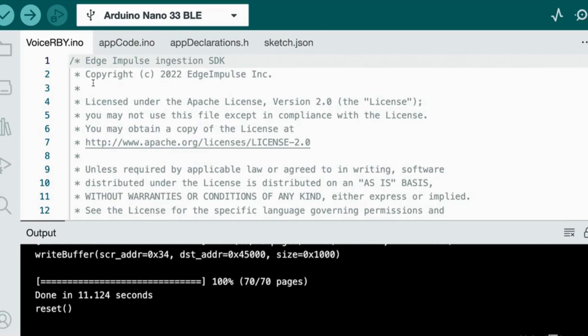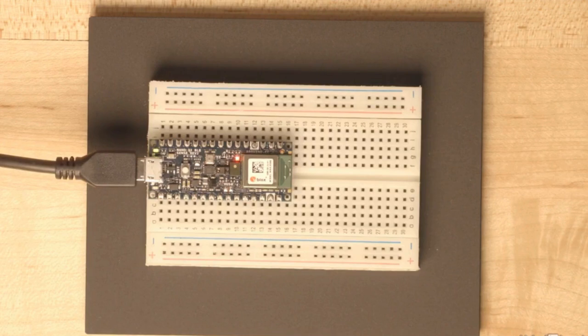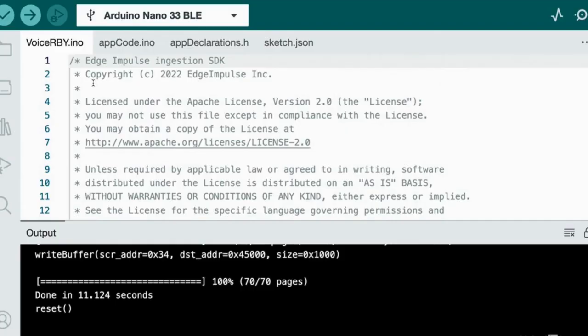Okay, so now that the sketch is running, you can test it out by saying red, blue, yellow, blue, red. And assuming that it works, then you've confirmed that you can actually run a machine learning application on this board using the microphone. So the next step is to begin developing the custom machine learning model for your prototype.